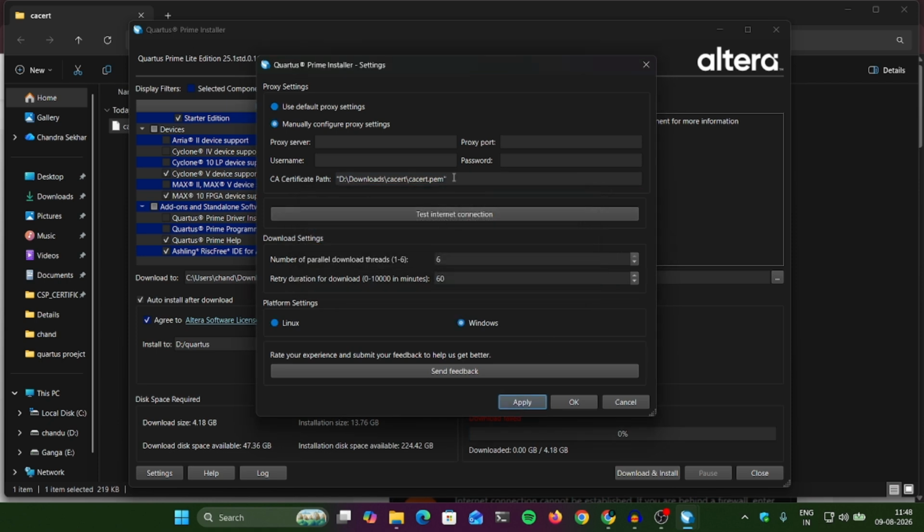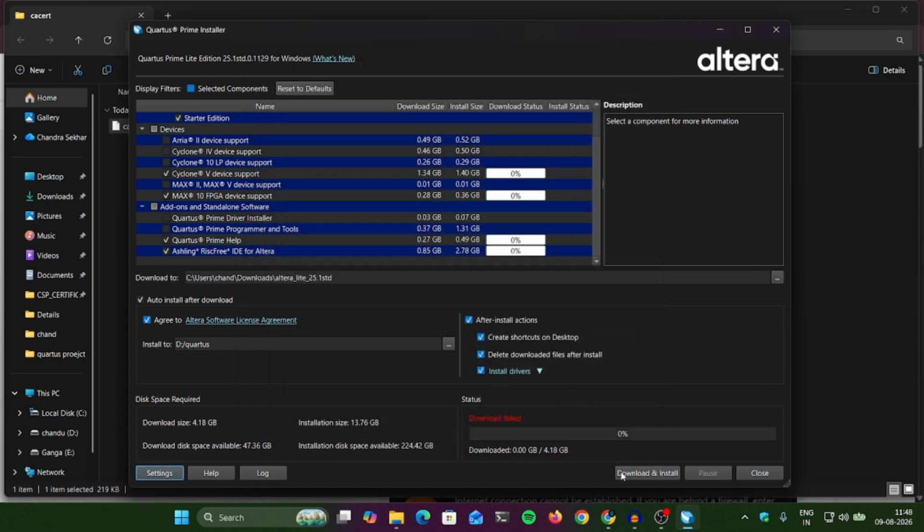Okay, so we have to remove the double quotes here. So I'm going to remove both the double quotes, then click apply, and it was already applied. So now you can click on OK and go to settings again. And if you want to, you can test the internet connection now, and you can see the error no longer exists. So click on OK, and then you can click on download and install.